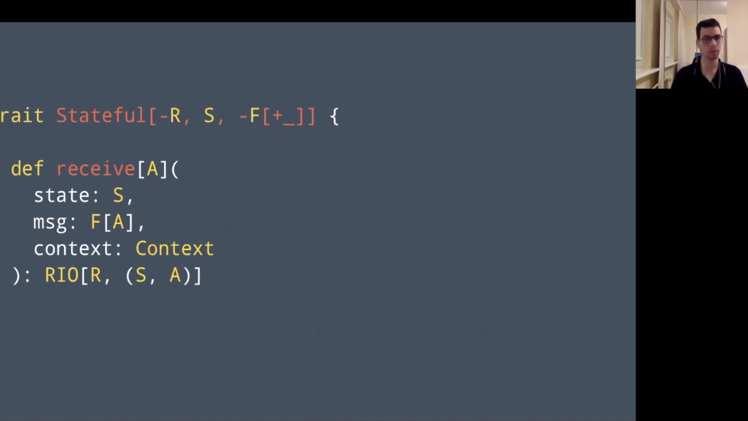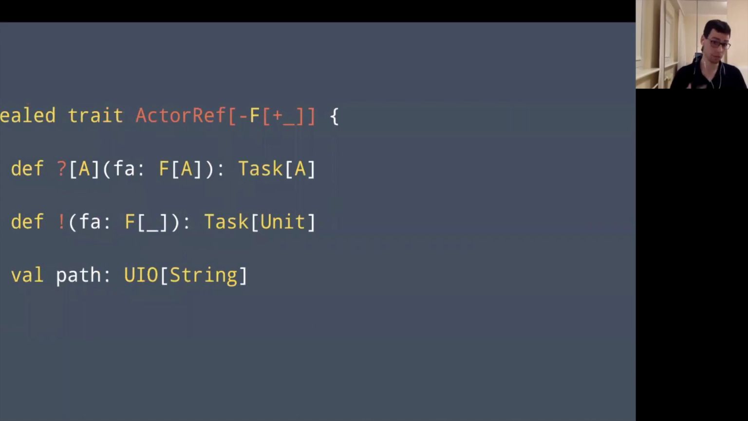So the last part from the API design is the ActorRef, so a reference to an actor. And here we've got access to interaction methods, so the question mark, so the ask interaction pattern, and the exclamation mark, so the fire and forget interaction pattern. And there is also path to access the actor's path.